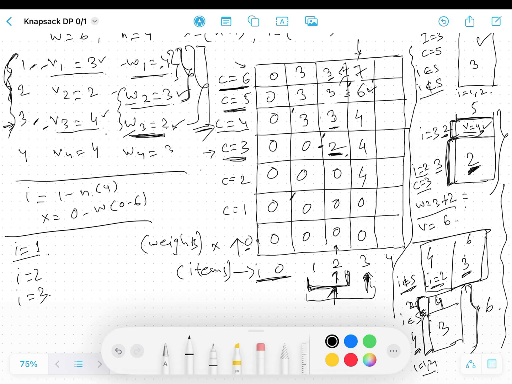Now when item 4 is picked, this means we can pick any of these items. So when the capacity is 0, nothing can be picked. When the capacity is 1, nothing can be picked. When the capacity is 2, only item 3 can be picked and it is going to give a value of 4. When capacity is 3, these 3 items can be picked and item 2 and item 3 are going to give us the maximum value.